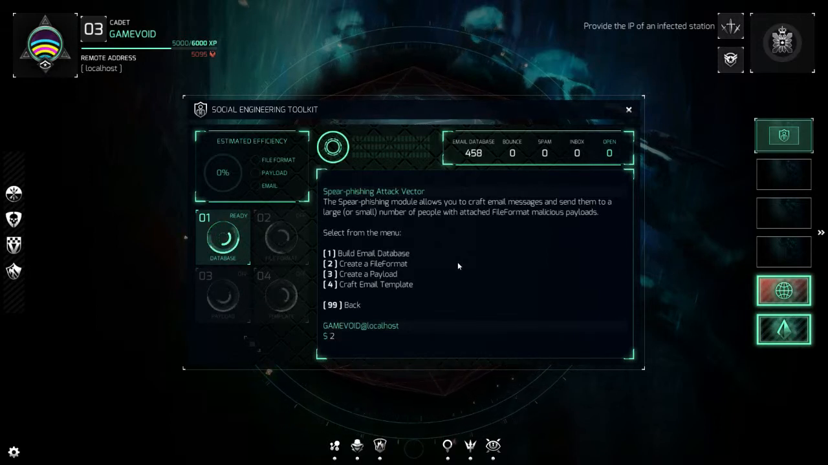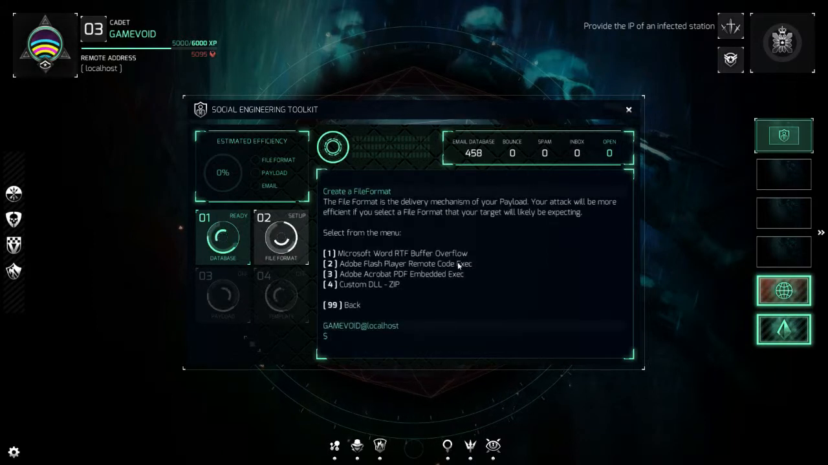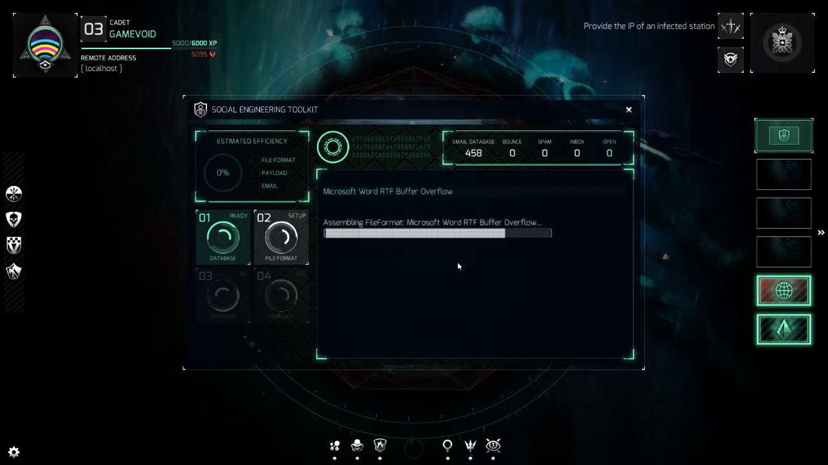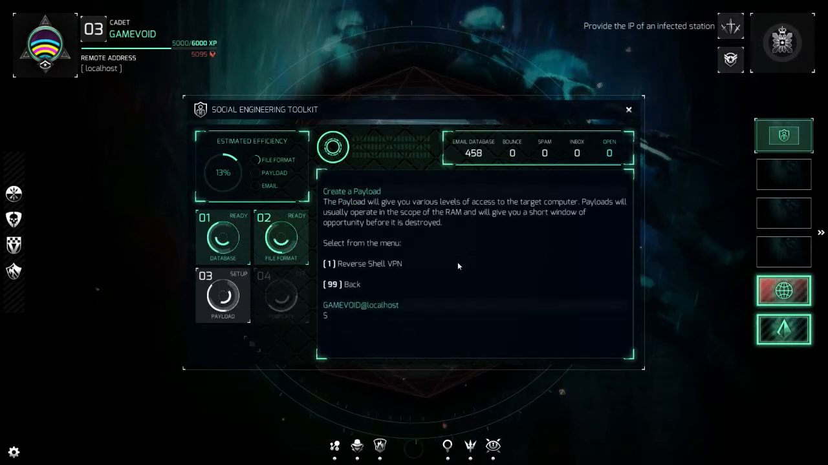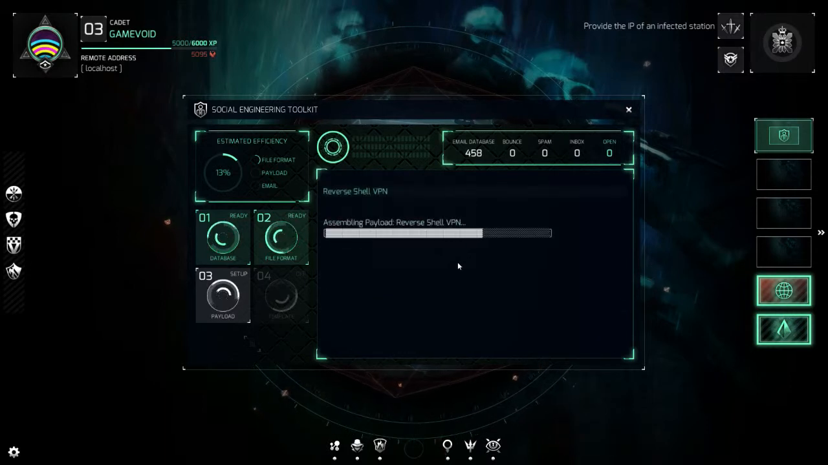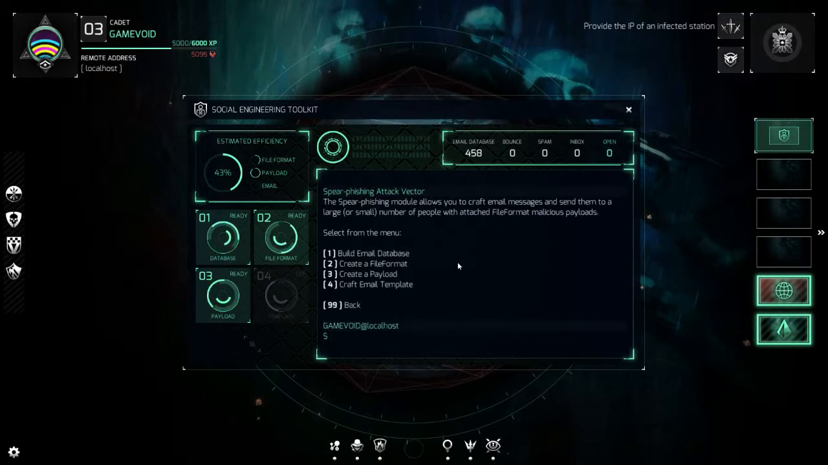Now, what do we want to send them? We can send them a Microsoft Word, an Adobe Flash Player, an Adobe Acrobat, or a custom DLL. I think a Microsoft Word one is probably the best option. Create a payload. We'll do a reverse shell VPN, the only option we have available at the moment, which if they run it, will allow us to VPN into where they are.